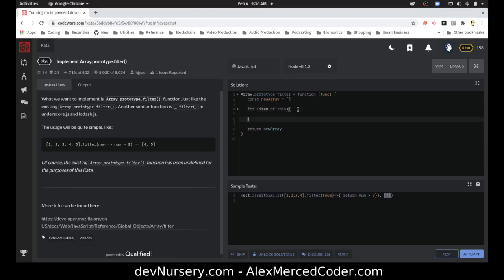So for each item of this, all I really want to do is say if func passing in item returns true. Because basically this is how filter works: you pass in a function that returns a boolean. So is num greater than 3? If it is true, then we push it into the array. So it becomes new array dot push, and then we push the item, and otherwise we just keep going.